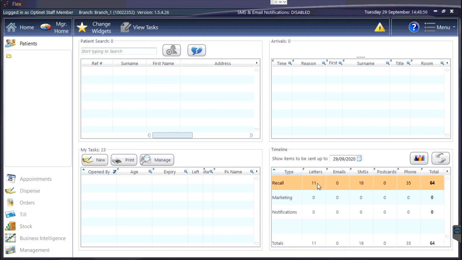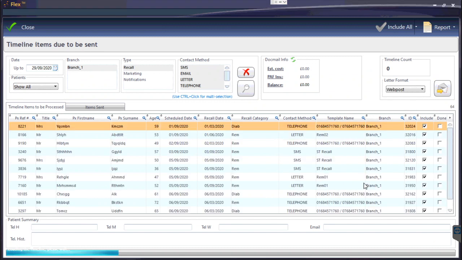And we can see here the mixture of different methods of how we're contacting people and the total that's shown. This number has been accruing since you last ran your recalls, or if you've never done them, since the date that one of the support team has set them for you on the system. So what we can do is double click and that will take us into the recall window and it will open up all of the correspondence for the patients due to be contacted.